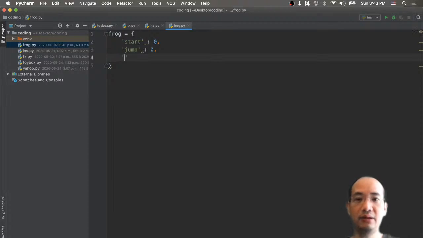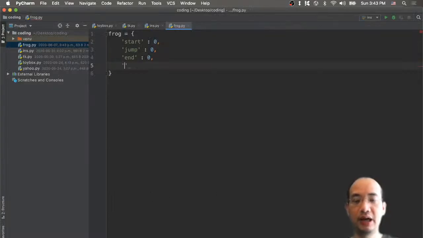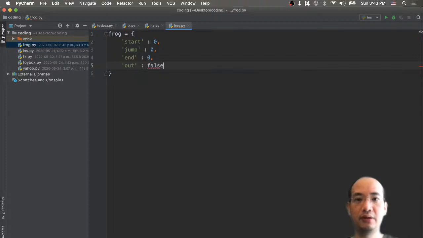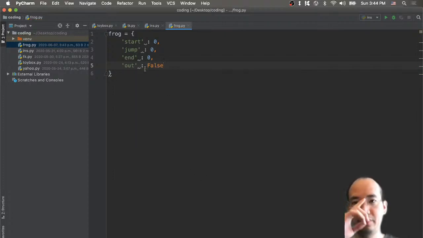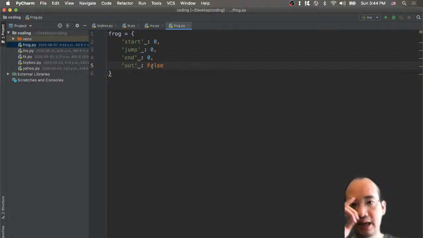Now at nighttime, we have to subtract 2, because Mr. Frog will slip down 2 meters. Okay, and is he out from the well? So you have something called out. Now is he out from the well? You use False. False is a bool to define the value of out.